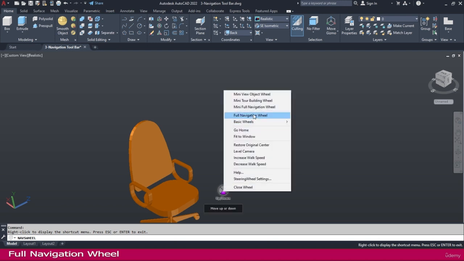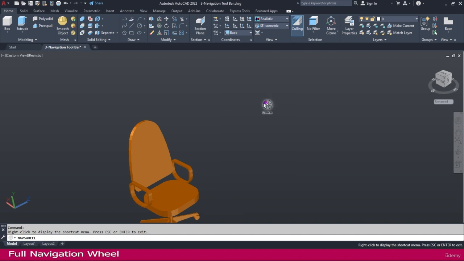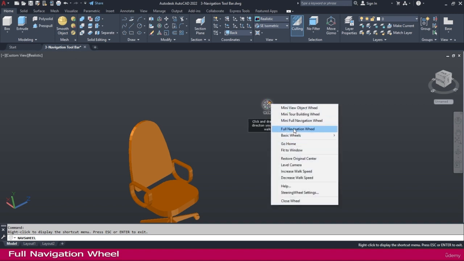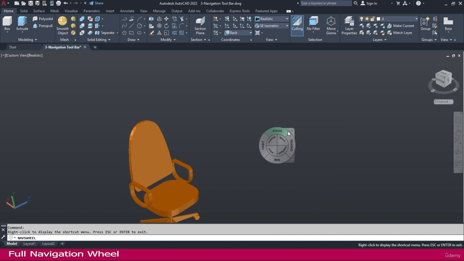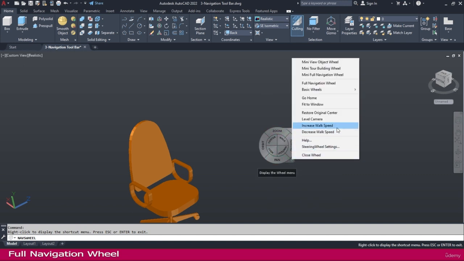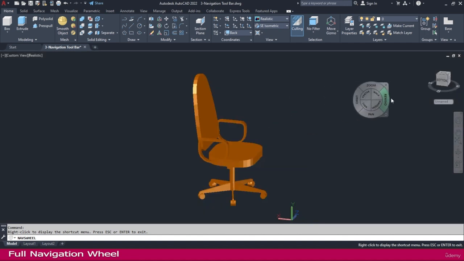Just right click, mini full navigation wheel. Full options are available, but it is very mini. Okay, just right click. If you want to go back to full navigation, select this one and you will get it. Just click here and go to the home. If you click this, go to the home, you will get the home view.